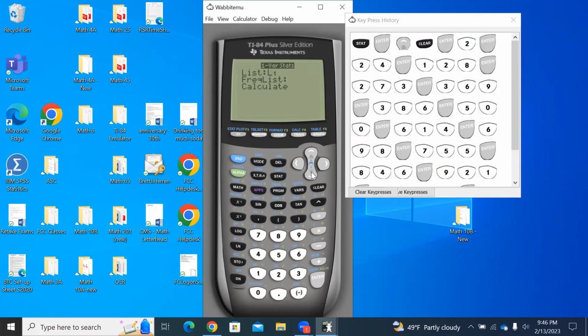Go move down. Frequency list, we're just going to leave that blank. If you have anything there, just clear it out. Hit the clear button. You want that blank. Go down to calculate and hit enter. It just calculated all those numbers. Now you have to go down to see the 5 numbers we're looking for. Go down, down, down, down, down, all the way to the bottom. There they are. Minimum, Q1, median, Q3, max. Those are the 5 numbers called the 5-number summary that they were asking us for in this problem.